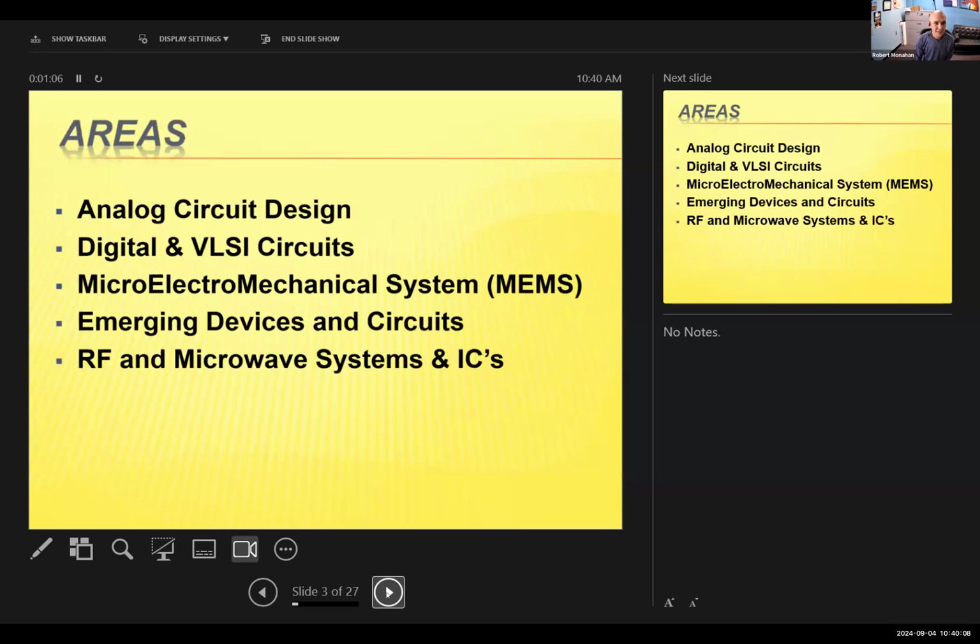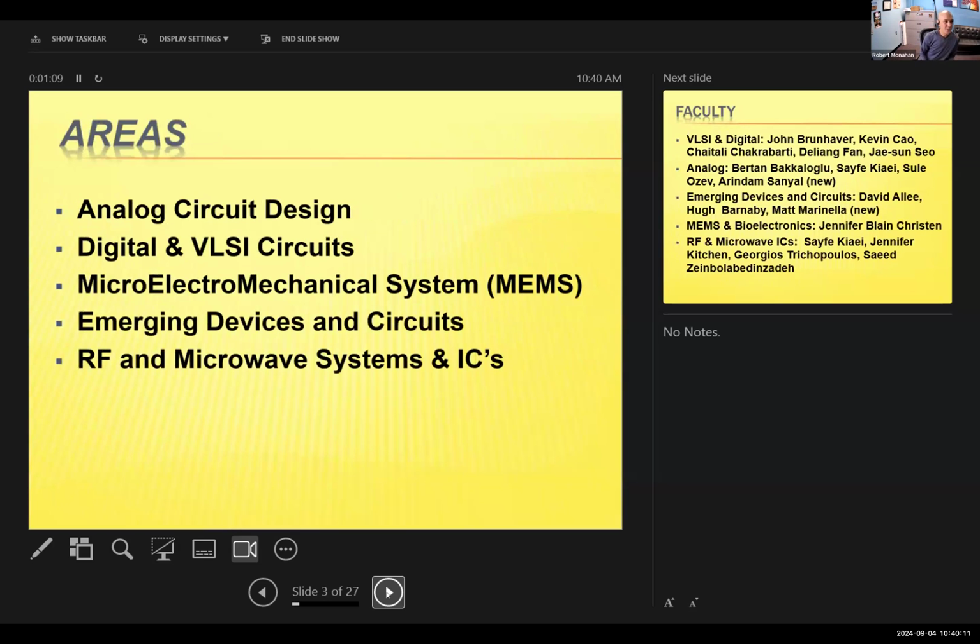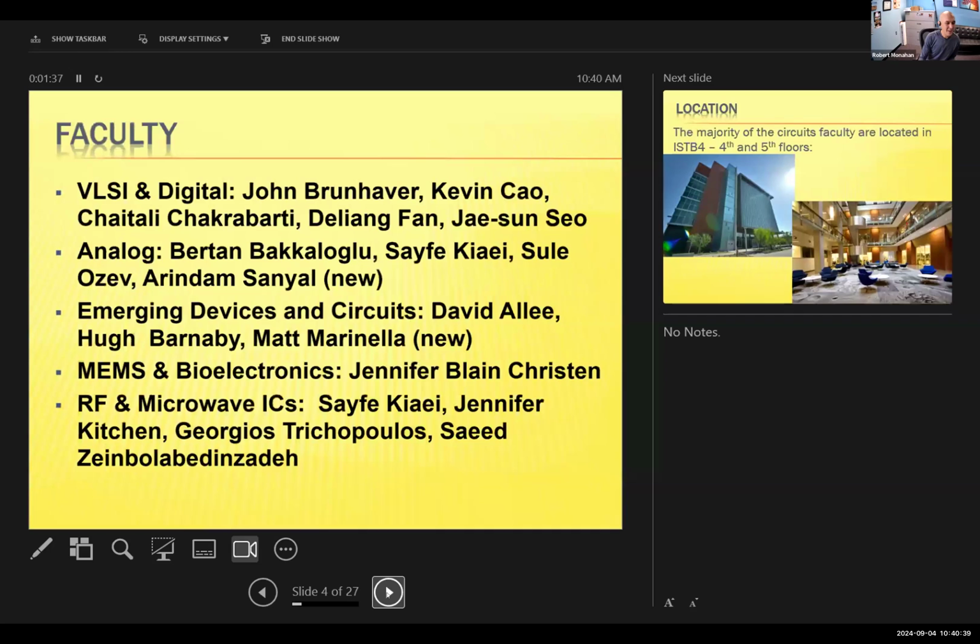So mainly the areas that we teach at ASU, when you get to the upper division of the curriculum, you learn about analog circuit design, IC, digital and VLSI circuits, microelectromechanical systems, the MEMS area, and we have faculty doing all of these specialties, emerging devices and circuits, and then RF and microwave systems. So these are 5 of our major areas that EE faculty do research in, and we teach courses in. These are the faculty that you'll get to know in their courses. Slightly out of date, but you can see the list there.